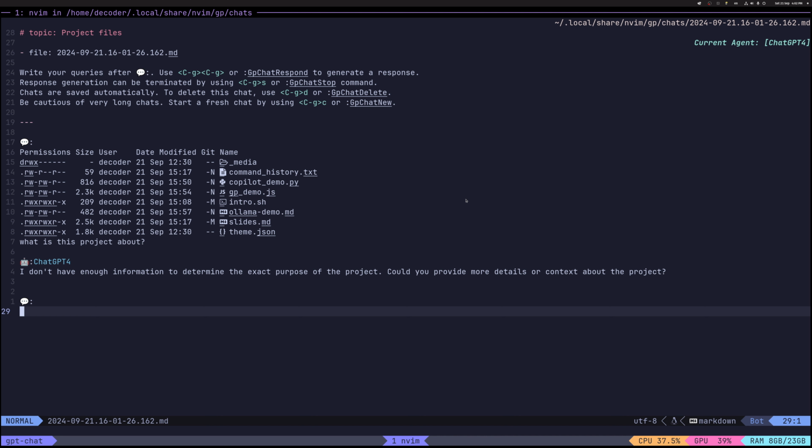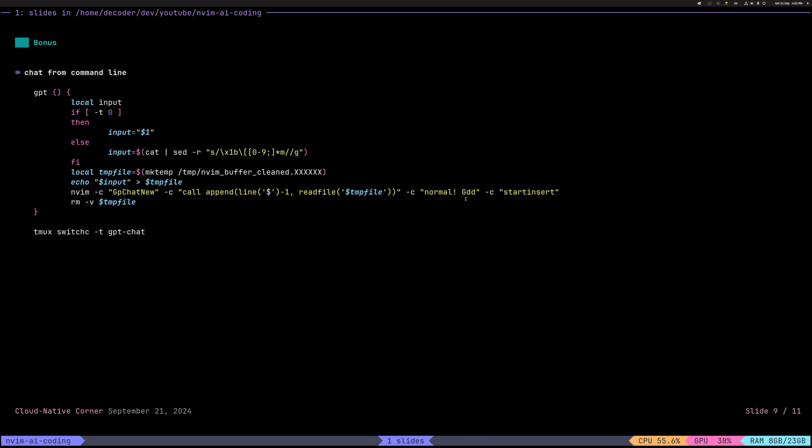I will leave a link to my .files where you can find this exact function if you want to use it. So I tried various chat plugins in command line, but at the end of the day, the chat inside of Neovim is just the best. You can use all Neovim functions and so on to make it better.